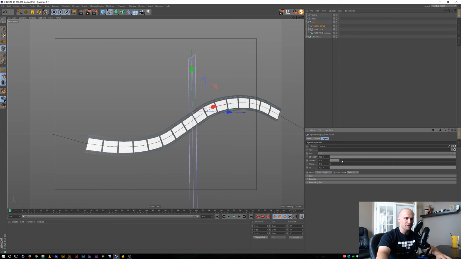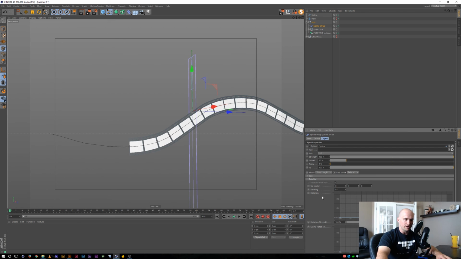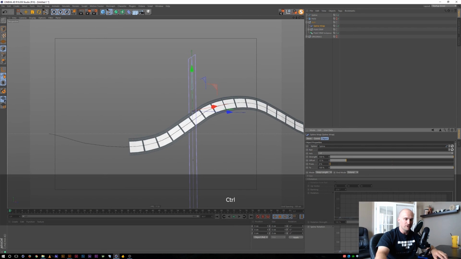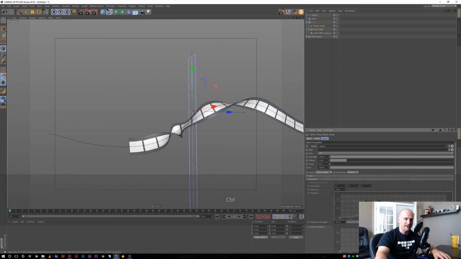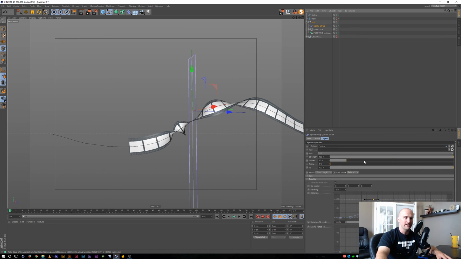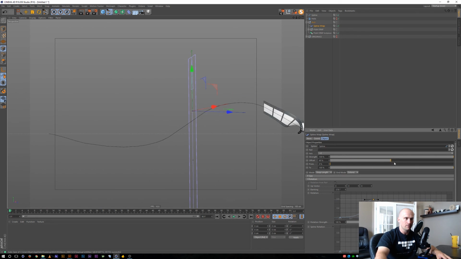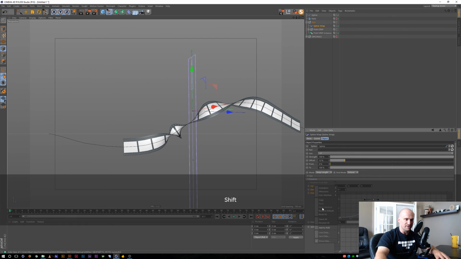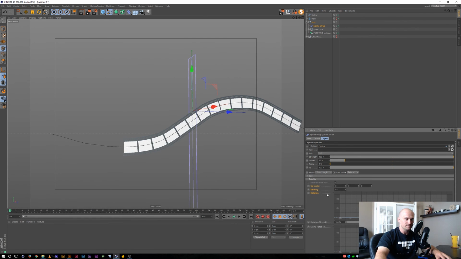A couple of things you can do once you're here is, inside the rotation here, you can determine how your banking goes and how it rotates. You can Control click here, you can select points, and the points affect how your film strip bends when it comes to this point along the spline, which is pretty cool. Go ahead and just set this to default.